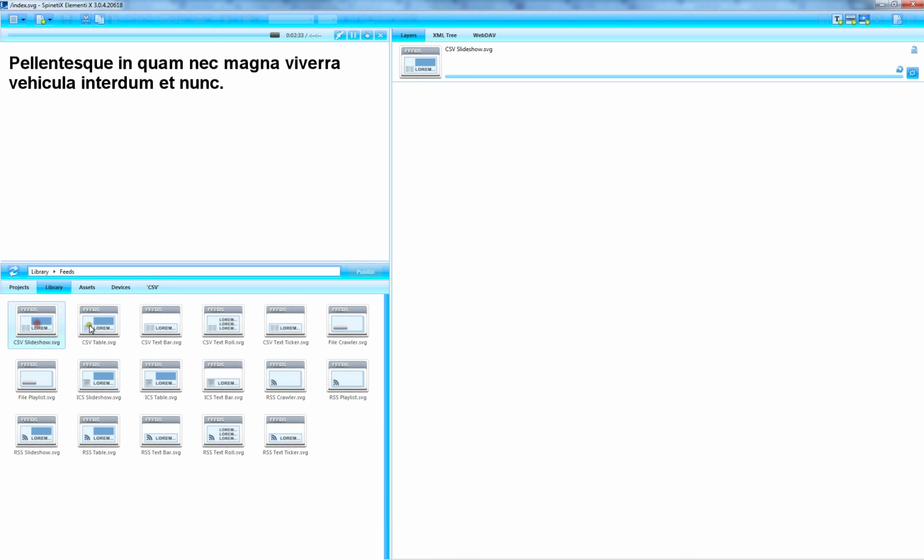Keep in mind you can use any one of these particular feed widgets: CSV slideshow, CSV table, CSV text bar, CSV text roll, or CSV text ticker. The CSV slideshow and CSV table can use media, so they can have pictures and video. The text bar, text roll, and text ticker are solely text. So for this instance, I'm going to use the CSV slideshow.